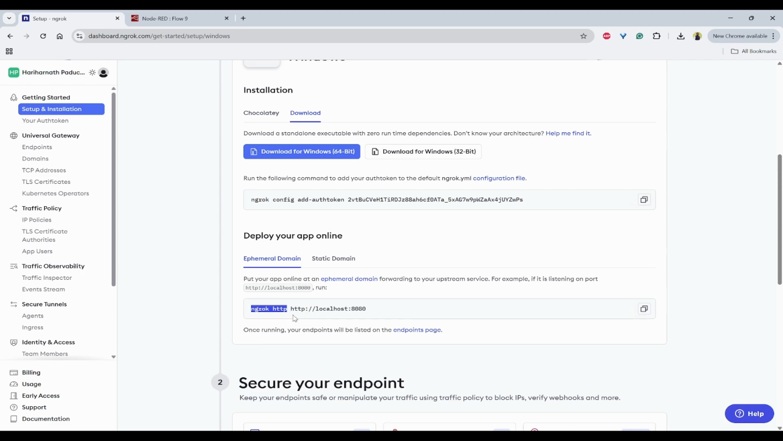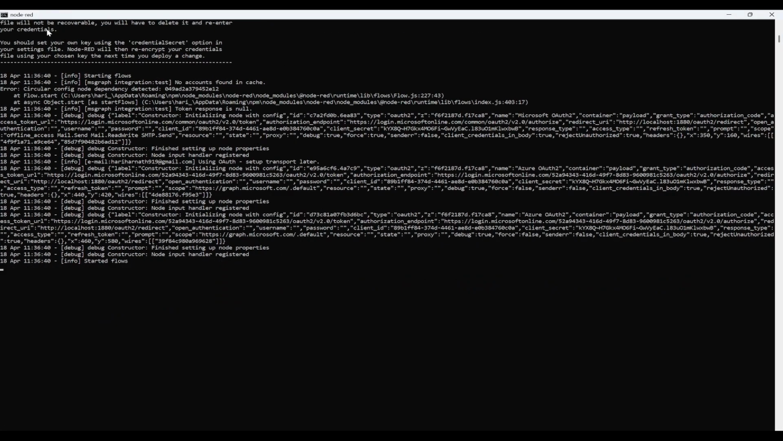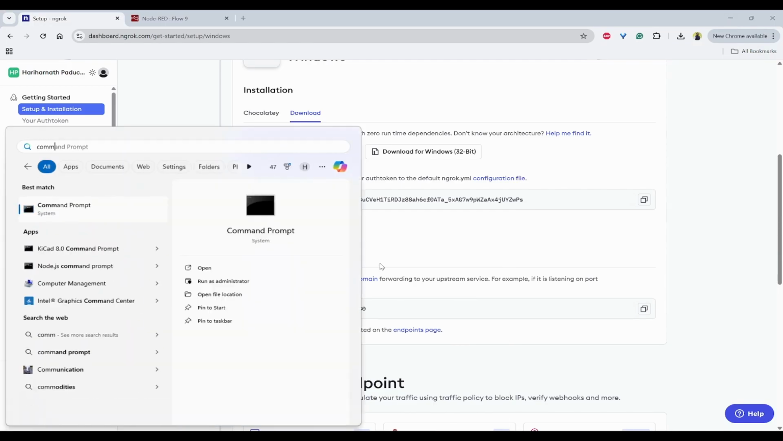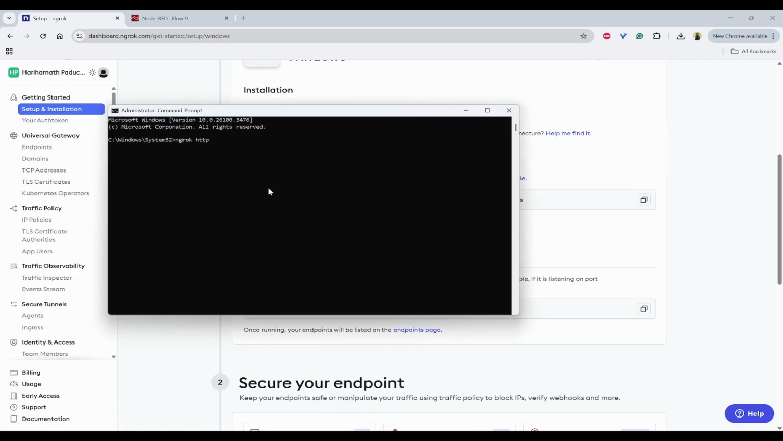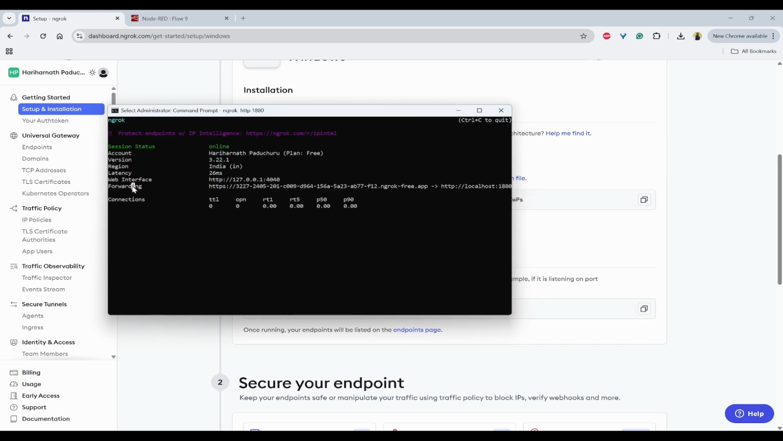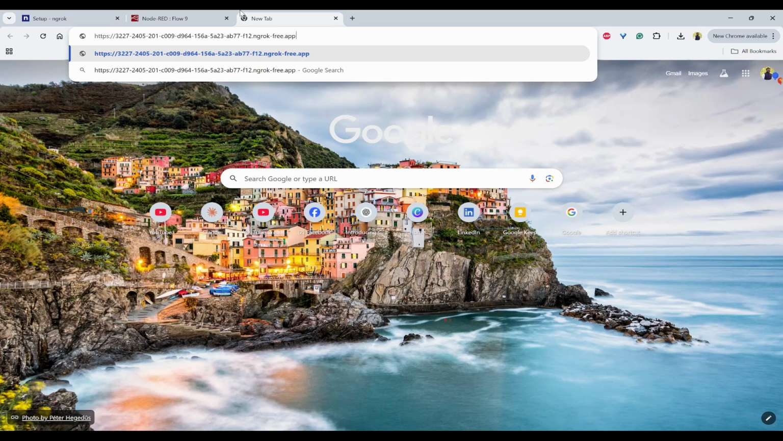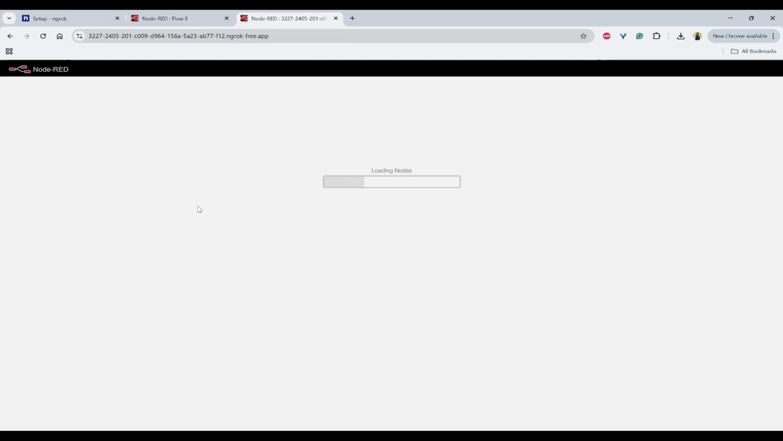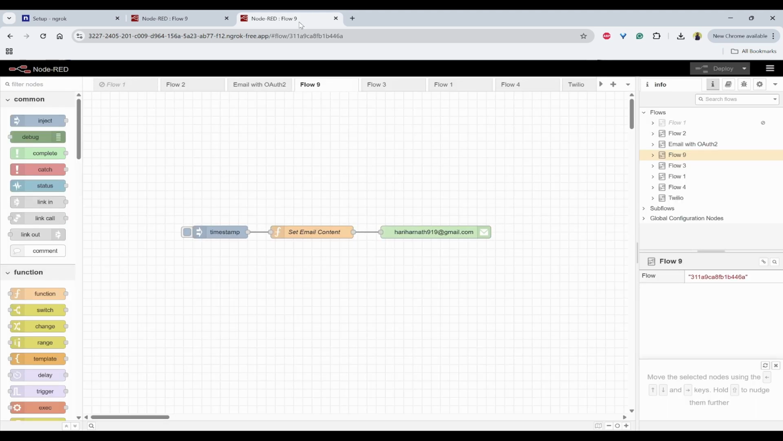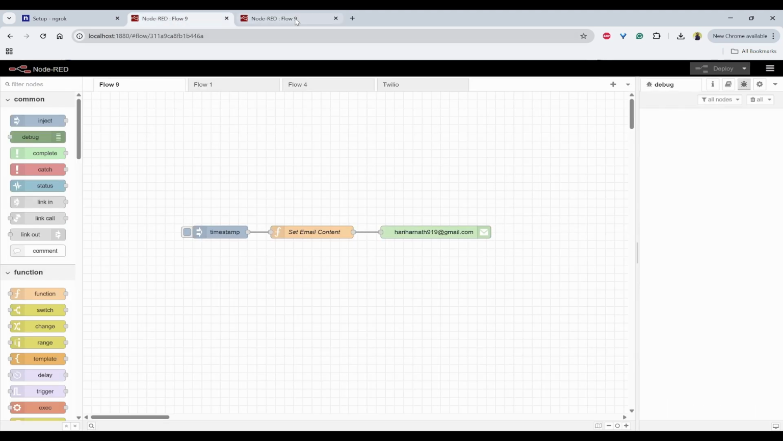So you can use ngrok http and then you can use a port. So I'll just use another command prompt. And here type ngrok http and then 1880. And now immediately you can see the forwarding URL. So this is the forwarding URL that is to be used. You can click on visit. Now you can see the NodeRED is matching with your localhost.